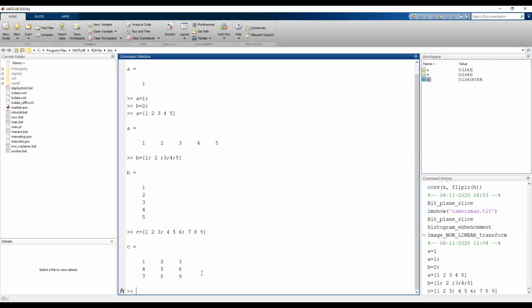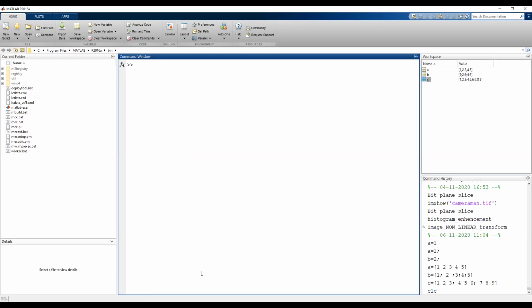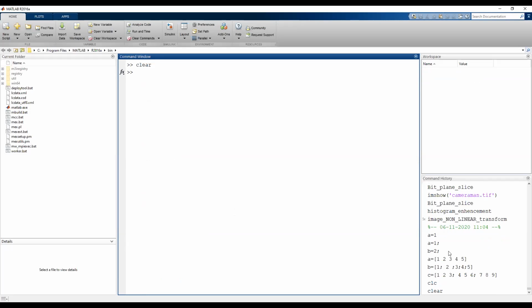Now let's go for signal processing. I'm not discussing many other things here, going directly to signal processing. Here we are studying digital signal processing, so we will be using digital signals. First let me clear the screen. CLC is for clearing the screen, and CLEAR is to clear the workspace. You can see now the workspace is cleared.